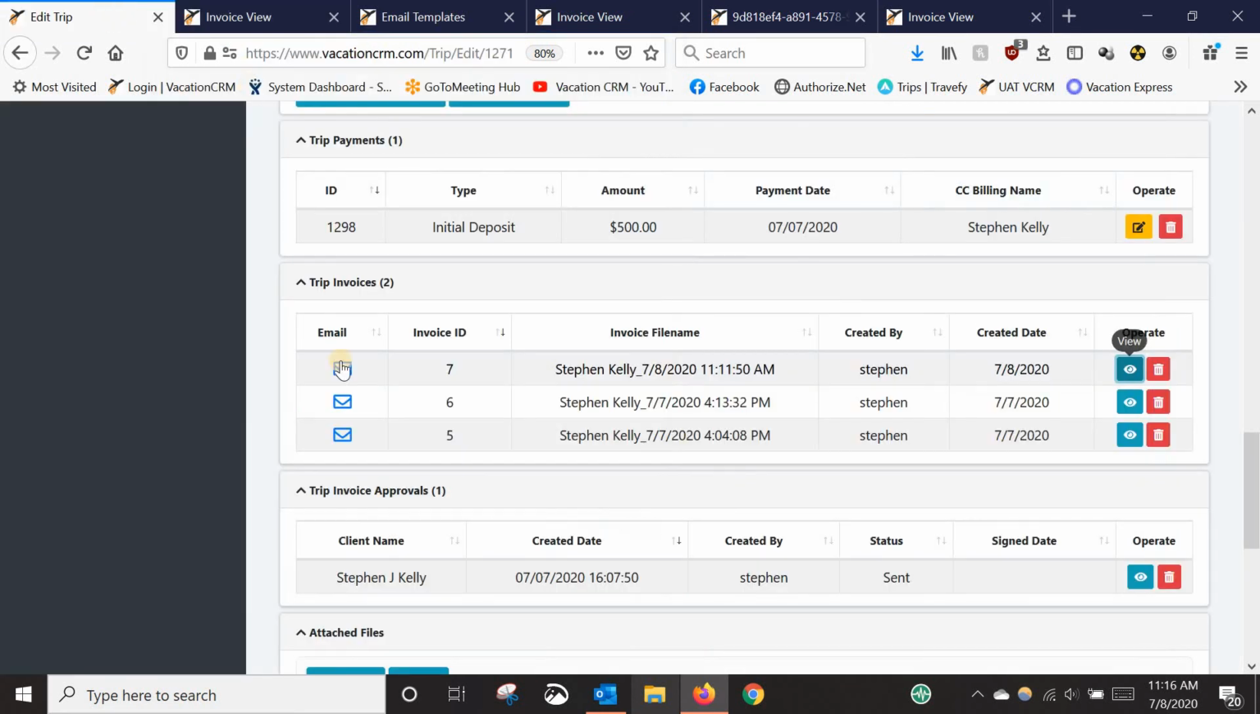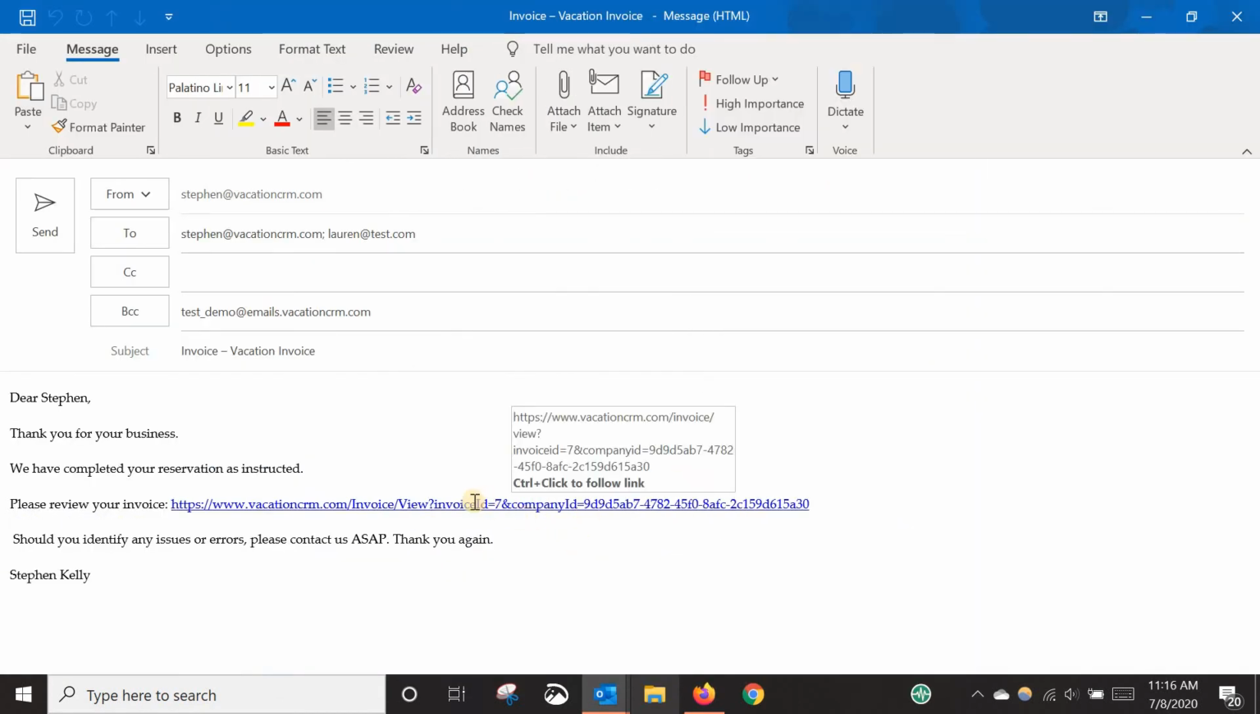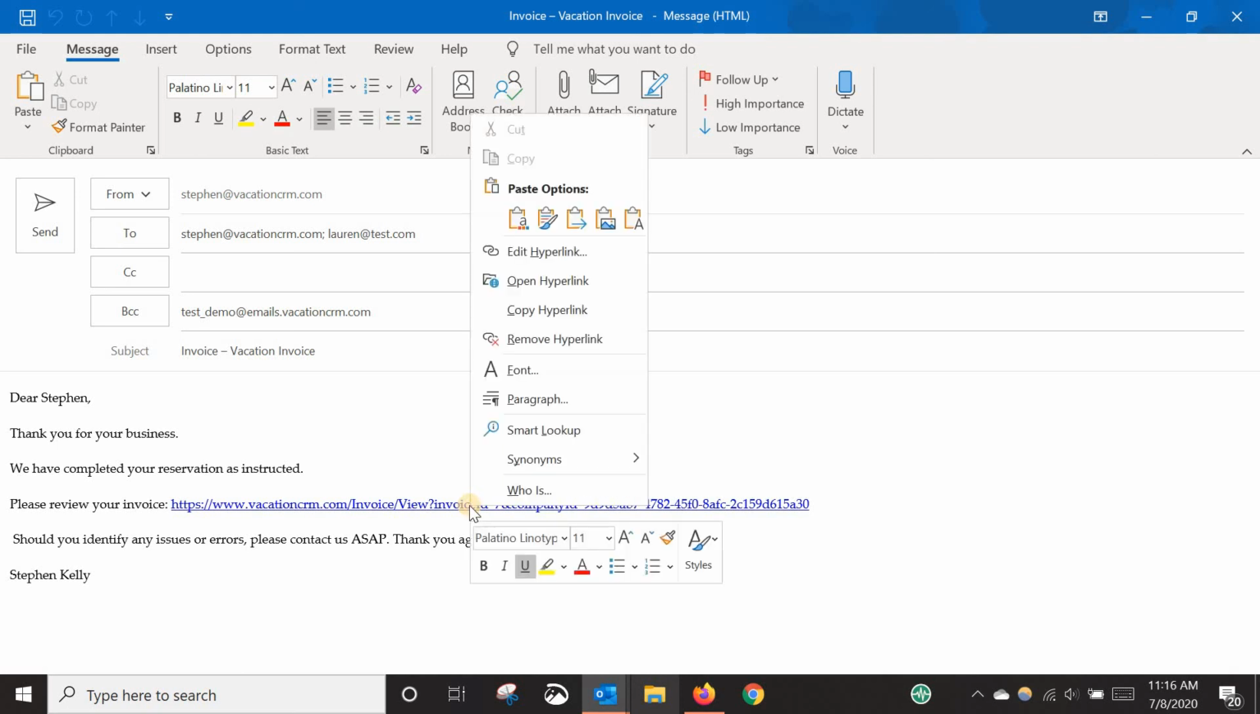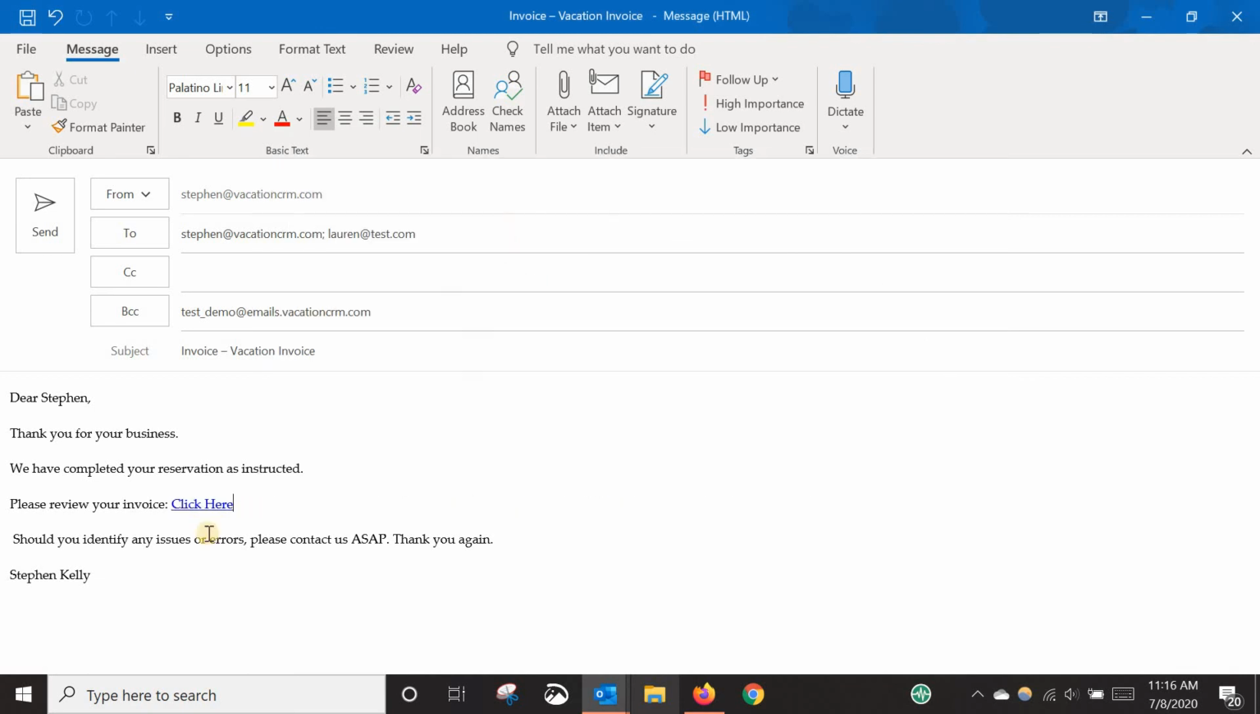Now another complaint I've had a lot is people don't like to send a big long link like this. With almost any email program, you can either right click on it, or they'll have a hyperlink button up here somewhere where you can edit it and you can change the text to display. So you could say something like that, and that will change it. It'll still be the same link, it'll just look nicer for the client.